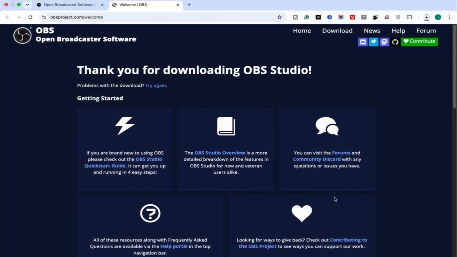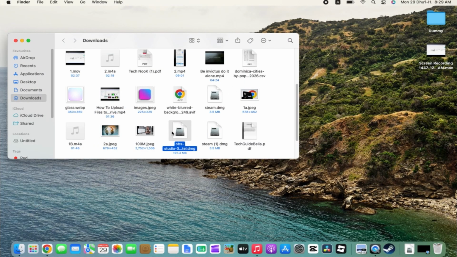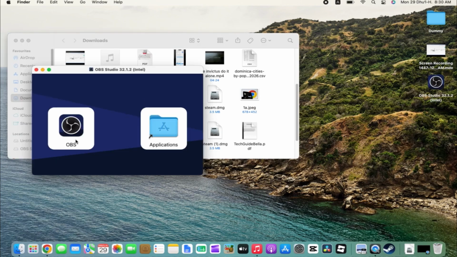Now click the correct download button and wait for OBS Studio to finish downloading. Once the download is complete, move to the top right corner of Safari and click the Downloads icon. Alternatively, you can open Finder and go to your Downloads folder. Now double-click the OBS installer. A new installation window will appear. Simply drag the OBS icon into the Applications folder. And that's the installation completed.